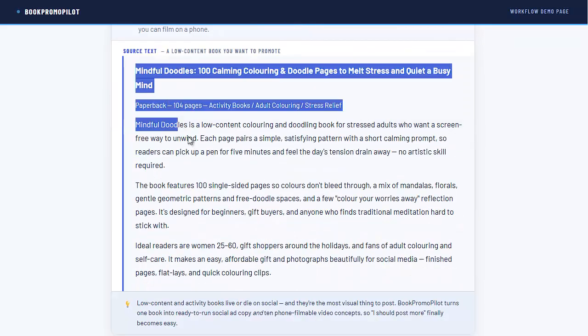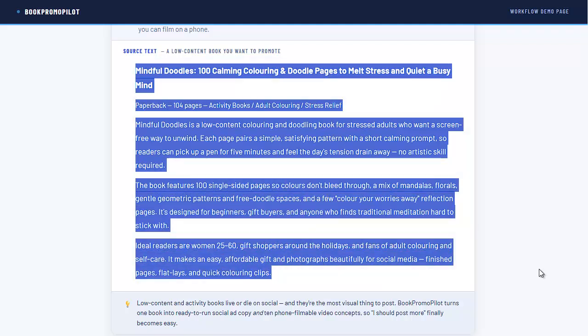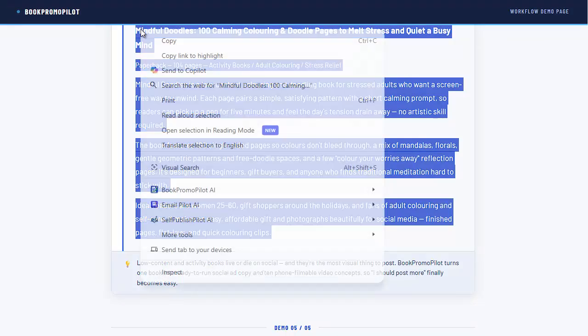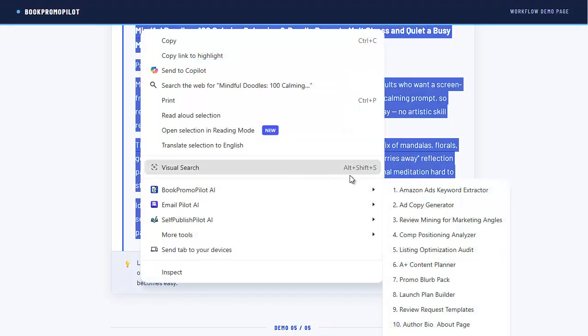Let's highlight all the information for Mindful Doodles, which is a low content activity book that lives or dies on social media, and they're the most visual thing you can post. And again, right click, choose BookPromoPilot AI, and you can only just see it down here, social ad copy generator. Let's click on this one.